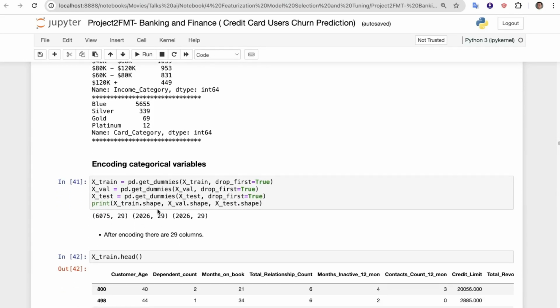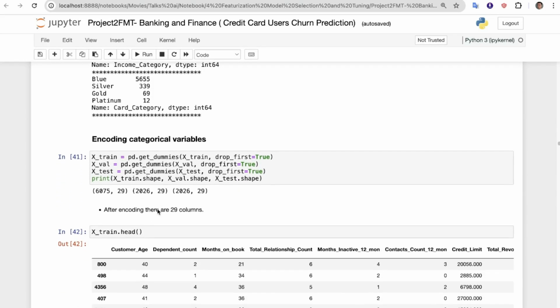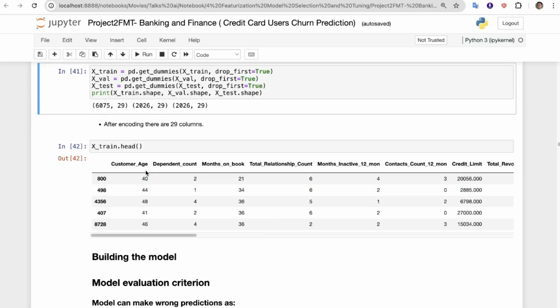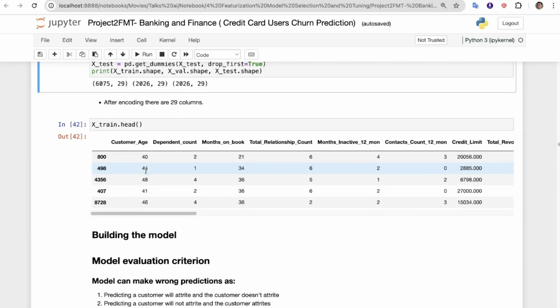Now we are doing the encoding of categorical variables for X_train, X_val and X_test. If we print all these respectively, after encoding there are 29 columns, right? So here you can see 29, 29, 29. If we do X_train.head(), again we get the top 5 rows.